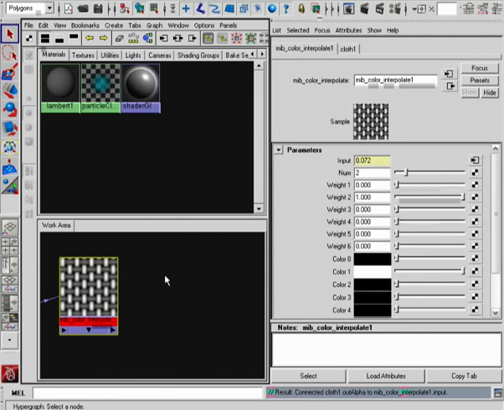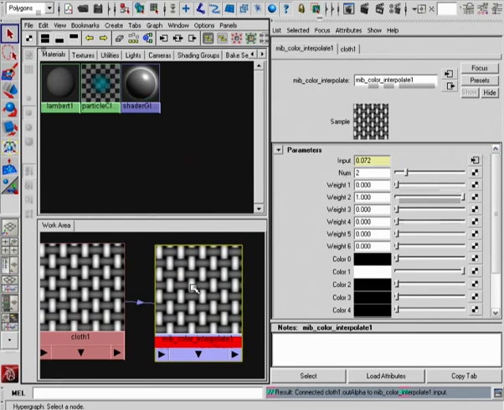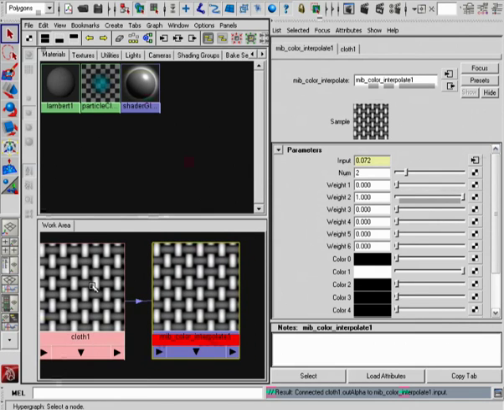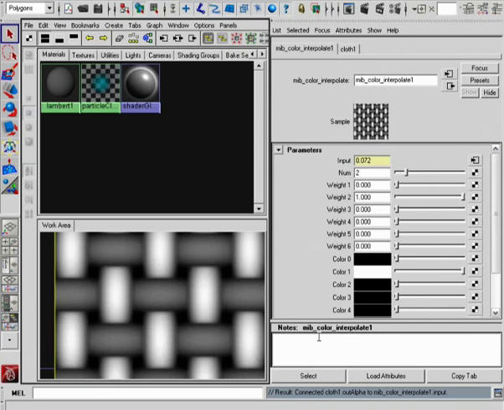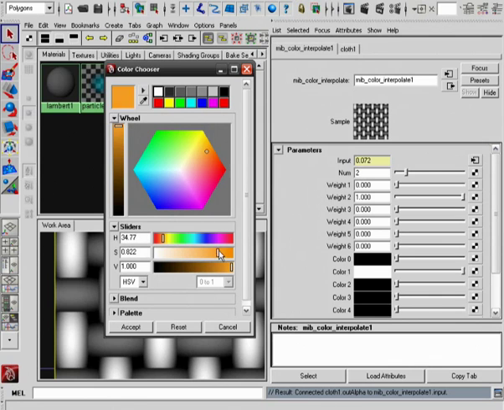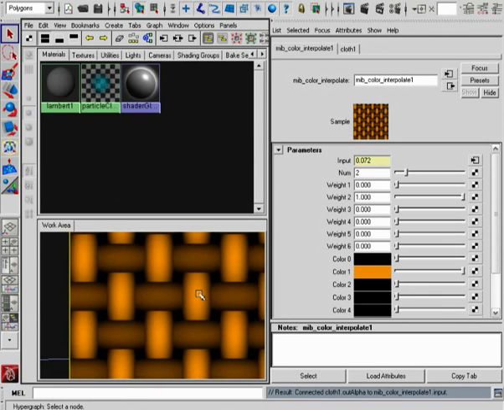Now as far as the interpolate node, right now we don't see any kind of a difference really between the original and this new one. And that's because right now the color values are set from black to white. So basically what we're saying is that the darkest parts of this image, color 0, will be mapped to black. The brightest parts of this image, color 1, will be remapped to white. So that's why we really don't see any kind of a difference. However, if I were to come in now and give this color 1 some kind of an orange color, we're now remapping the brightest parts of this image to orange.